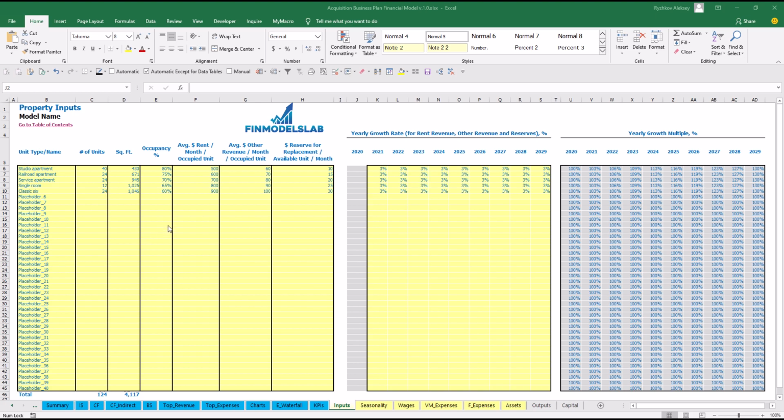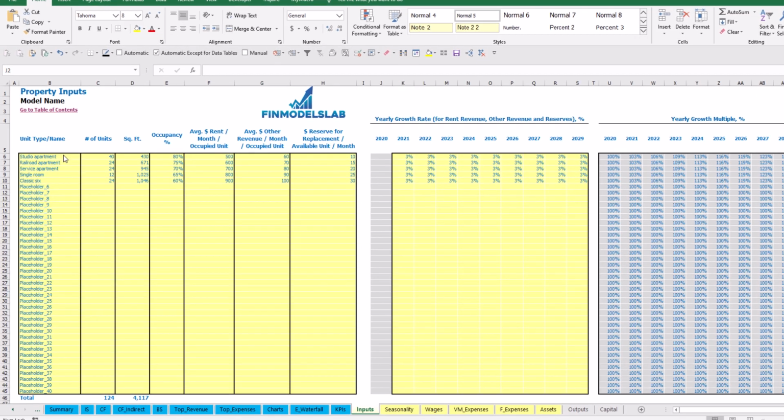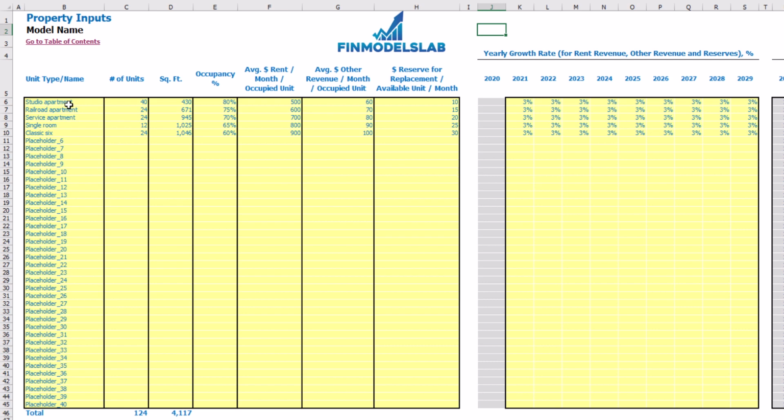On the Inputs tab, you can input information about your property units. So you have 40 placeholders and you can treat them as unit types or specific property units, which means that, for example, for studio apartments, you can input 40 different units, or it can be a separate building 1, which is obviously 1 unit in this case. All these yellow cells are changeable, so you may just put any name you would like. Here you have count of units. Again, for unit types it can be more than 1. In case of a specific property unit, it will be 1.